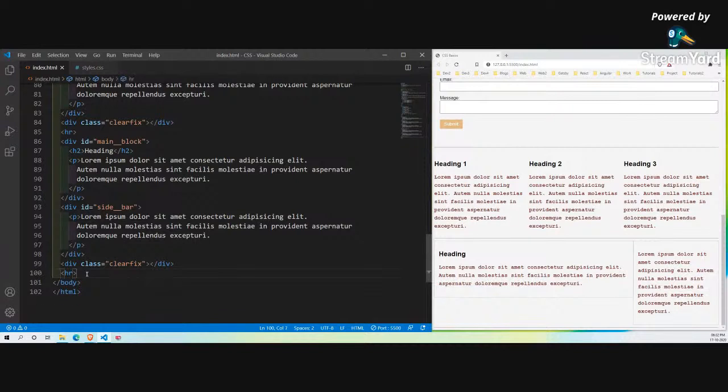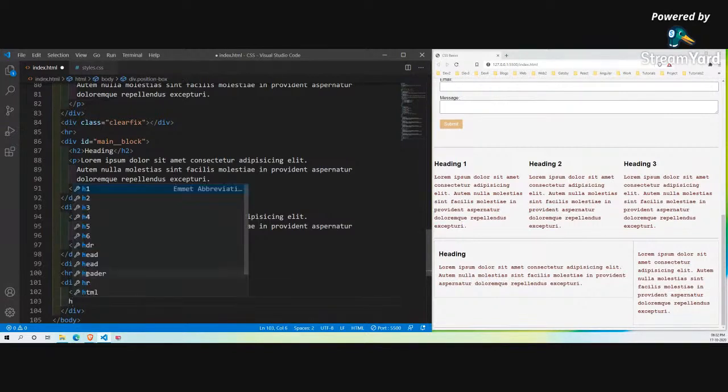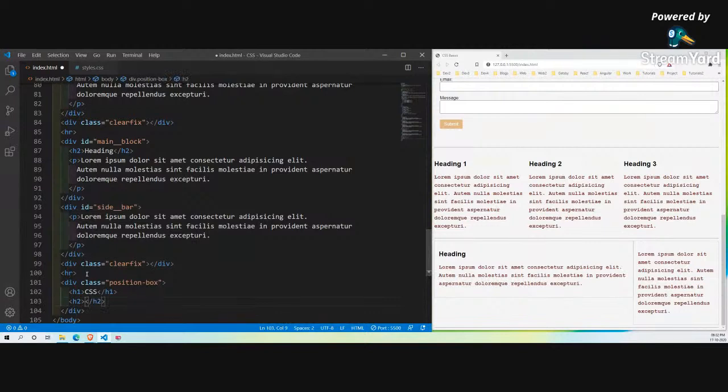After the horizontal rule, div with class position-box, then h1 with CSS, and then h2.